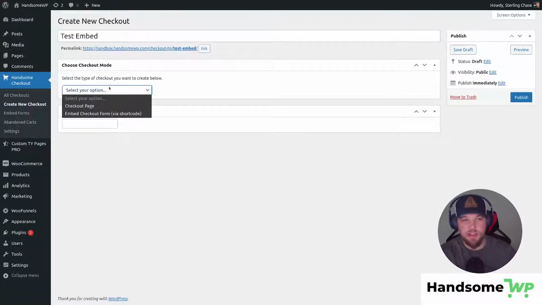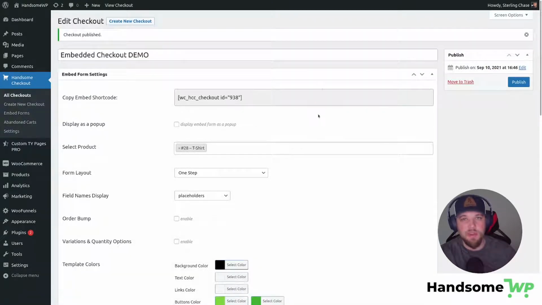Next, we're going to select our checkout mode in this dropdown, and we're not going to select checkout page because that's going to create a page for our checkout. We want an embed checkout form via shortcode. So here I am on the back end of my checkout. Once you select that you want an embed checkout form, it's going to load in all the settings.